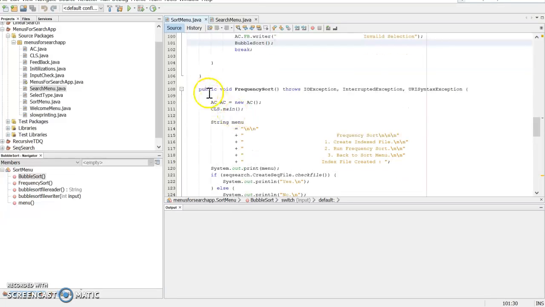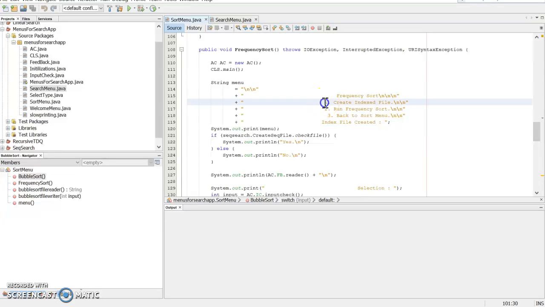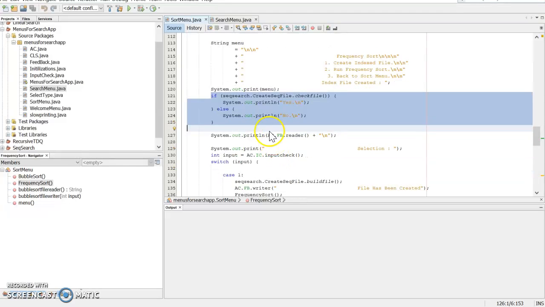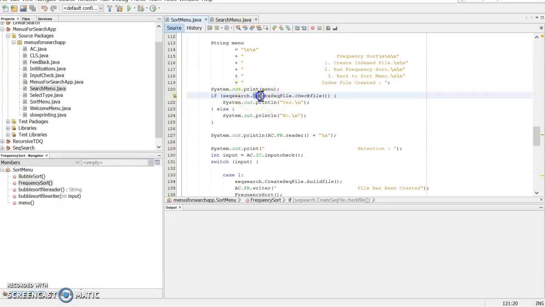So the next one is the frequency sort menu, and in this menu we have to create an index list in case it's not created, and we can run the frequency sort, which is going to create the sorted list by how many times the number appeared. It also shows if the file is created. It's going to go check it. I already created something that checks if the file exists or not, and returns true or false.